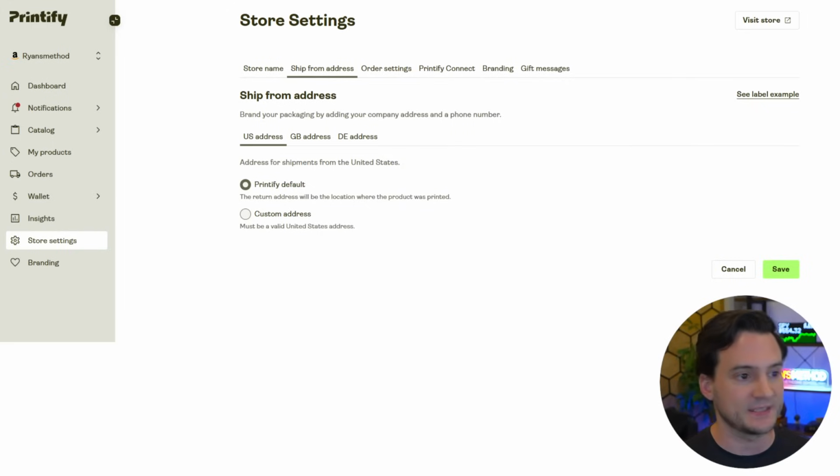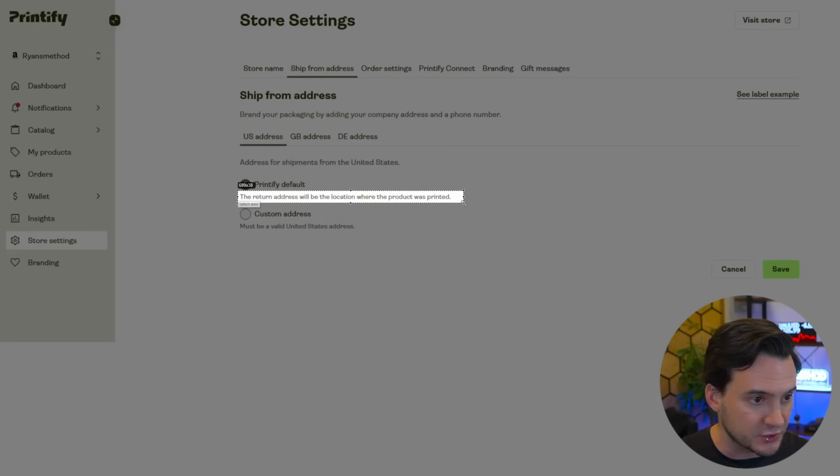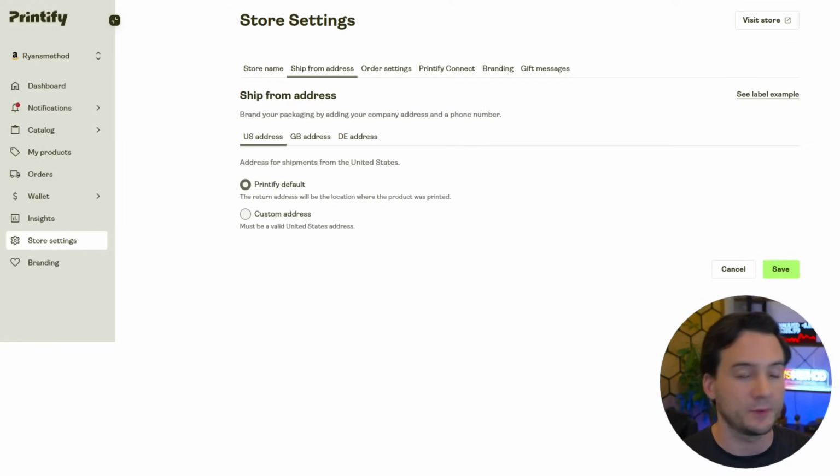It wasn't as streamlined as I'd hoped. So next, the ship from address, I use Printify default. And as you can see here, the return address will be the location where the product was printed. I'm completely cool with that. I don't want a bunch of returns getting sent to my house.